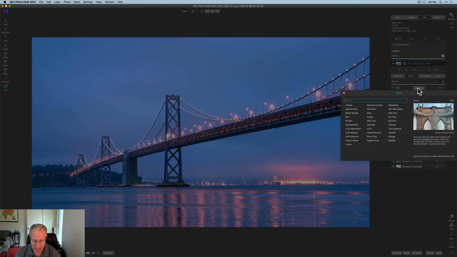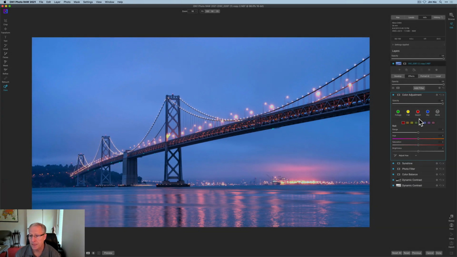I kind of like where it is though, so I like that, but then I decided maybe a little bit too blue even for me, so I went over here to color adjustment, and I got the blue. I clicked on this blue, and I just took the saturation down about a negative 10, something about like that, and I took the brightness down about a negative 14 or 15. So I'm just darkening that blue, removing some of the intensity with that negative saturation adjustment.